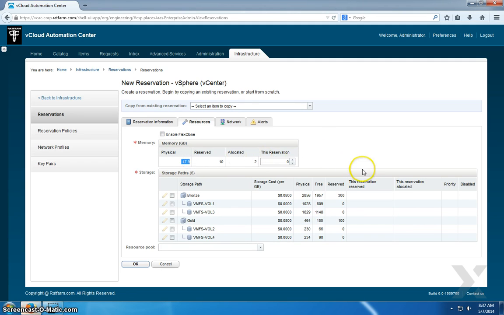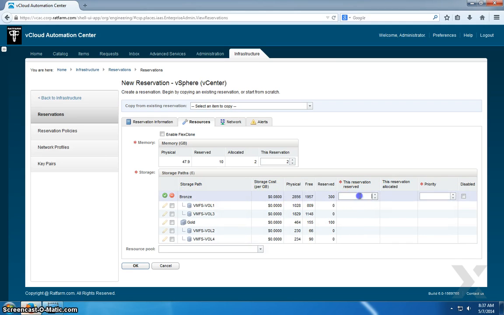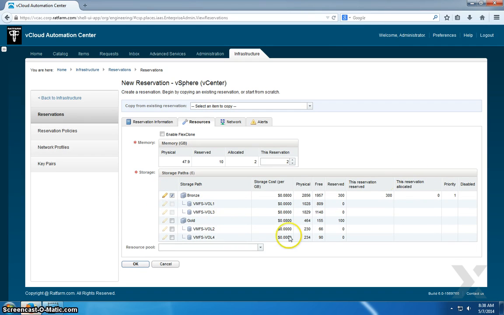For this reservation, we can see how much physical memory is allocated to this set of resources. We'll set the reservation for this to 2. And from the storage perspective, we'll point it to a data store cluster, in this case, bronze. And then we'll give it a reservation of 300. Okay, and we'll set a priority of 1. And then we'll hit the checkbox. So now I've got 2 gig of memory allocated for this reservation. Normally this would be a lot more, but we'll just set it to 2. And then I've got 300 gig allocated to this reservation as well for storage allocation.